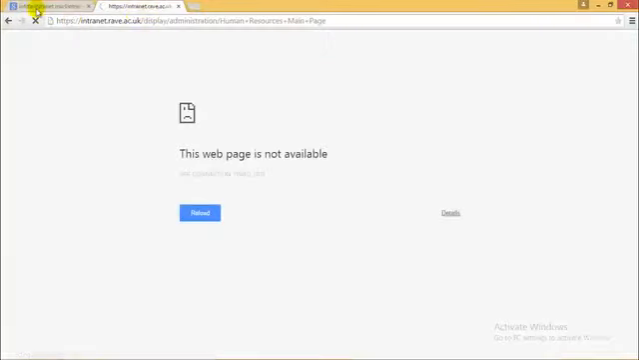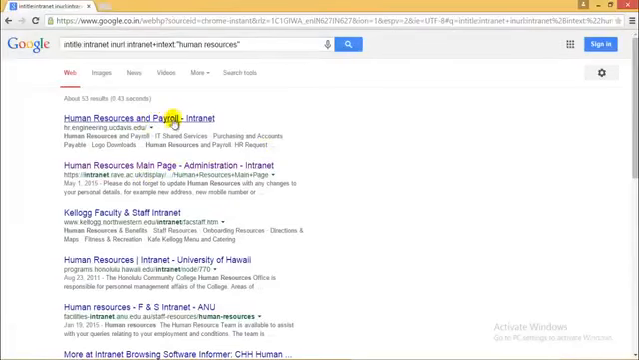I think that they have a good firewall, and that's the reason I am being banned over there. So let's go ahead and check this.